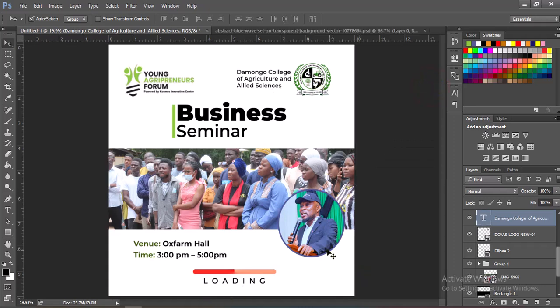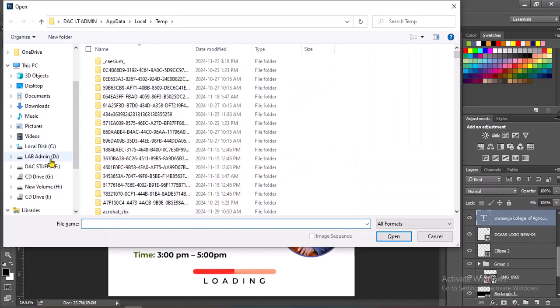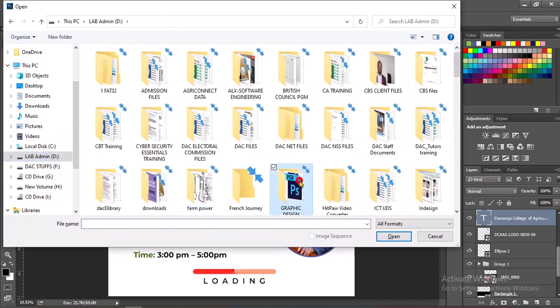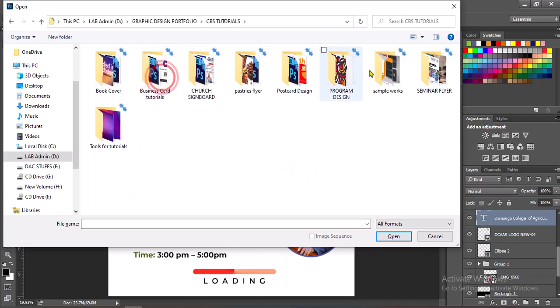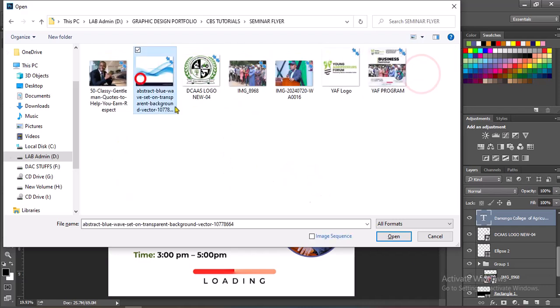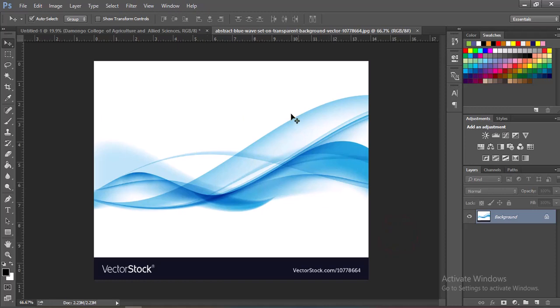Okay, so we want to bring in our background. So let me use Ctrl+O, then locate where the background can be found. Okay, so this is where our background is. Now, when you use the Ctrl open command, it comes into a new tab. Alright, so it gives us the opportunity to do any editing before moving into the next one.